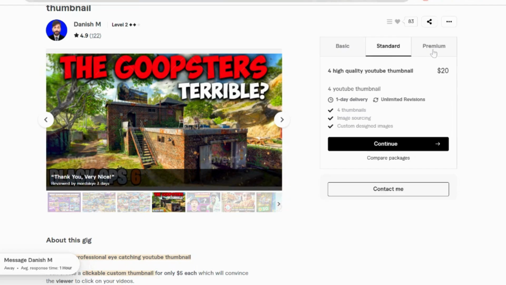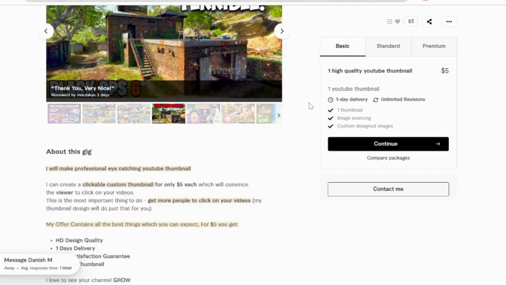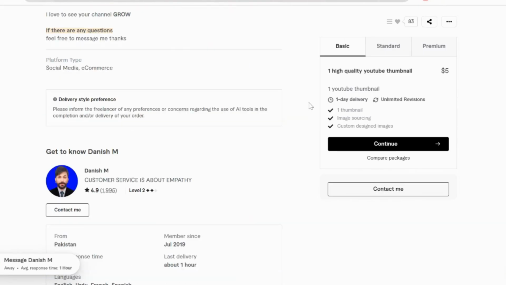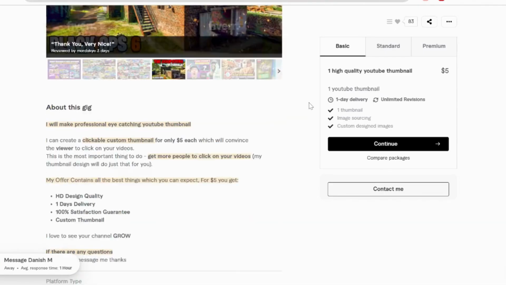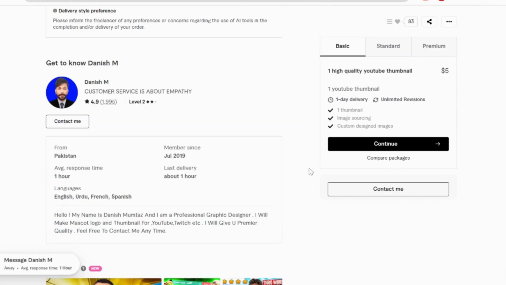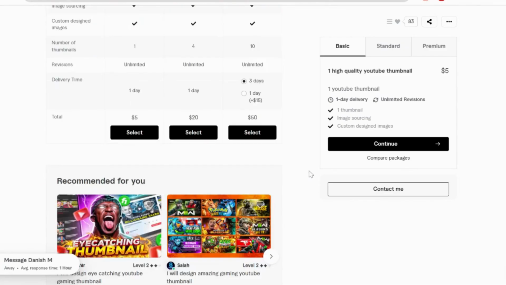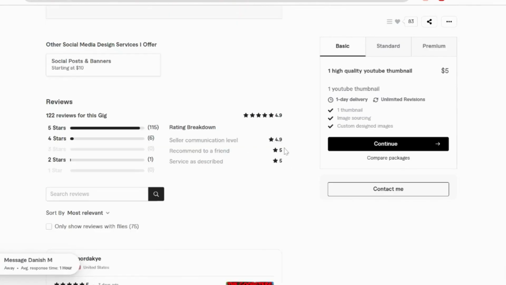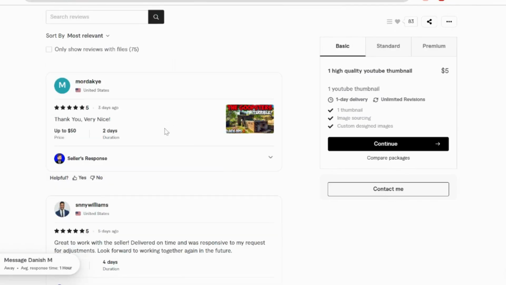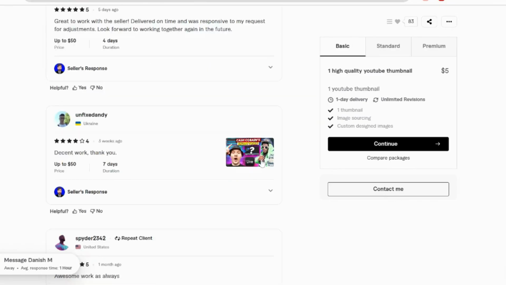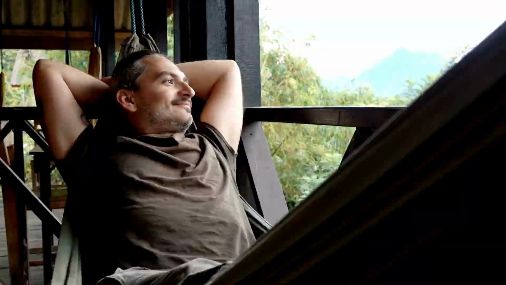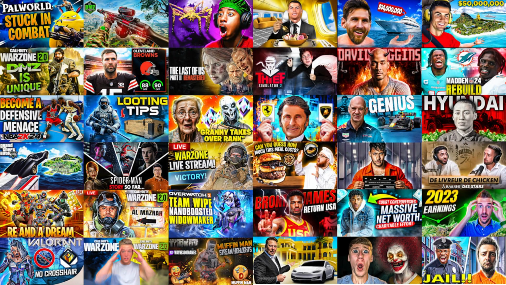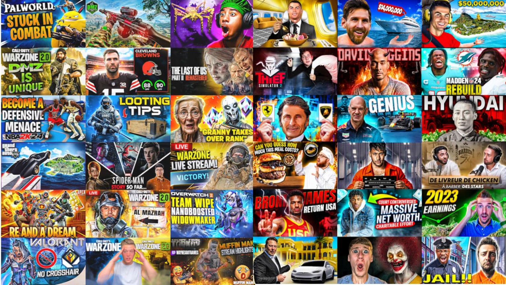Once you find someone you like, click on their profile and place an order. Most freelancers offer different packages, so you can choose one that fits your budget and needs. And don't worry if you're not exactly sure what you want. You can always message the freelancer and ask for their input. They're pros at this, and they'll help guide you in the right direction. After that, sit back and relax. Your new eye-catching thumbnail will be delivered right to you in just a few days, sometimes even faster.